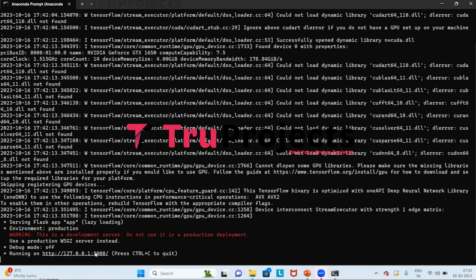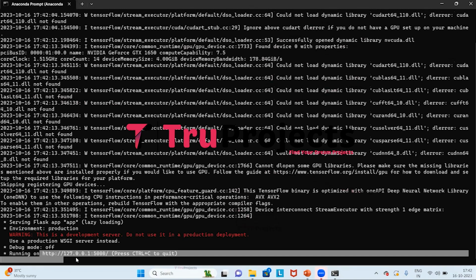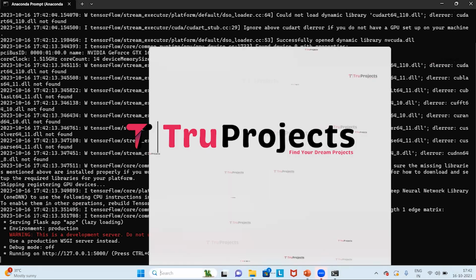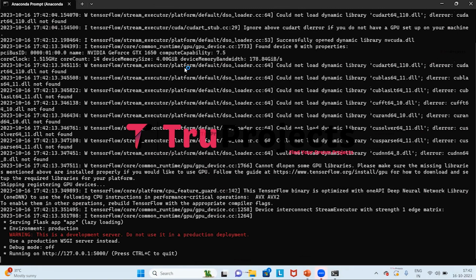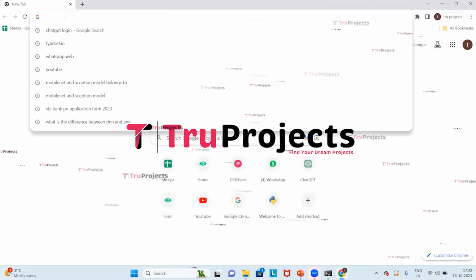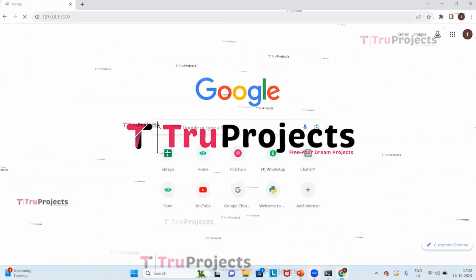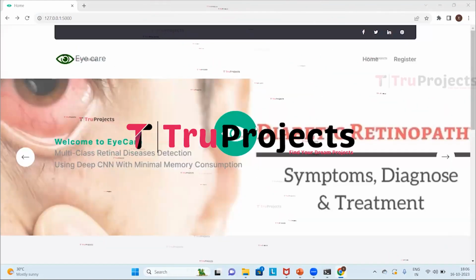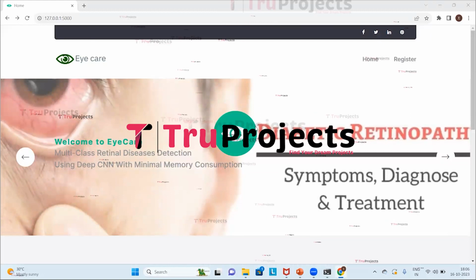localhost and the port. Now we need to copy this local link provided by the framework and paste it in any web browser. I prefer Google Chrome, so I'll paste it in that. So here we'll paste the link and then click on enter. This is the web page of the project which is displayed in the browser, and this web page is built by using the Flask framework.